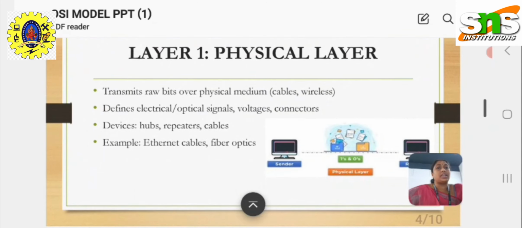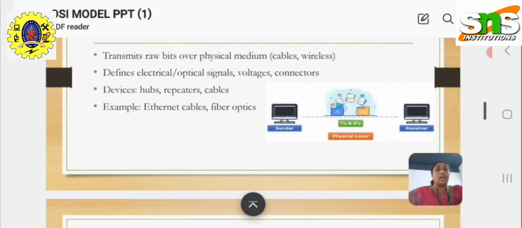First we are discussing what the physical layer is and how it works in the OSI model. It transmits the raw bits over a physical medium like cables and wires, with different electrical and optical signals and voltage connections. The physical layer connects client and server through cables or wireless. The devices used in the physical layer are hubs, repeaters and cables. Examples of the physical layer are Ethernet cables and fiber optics.